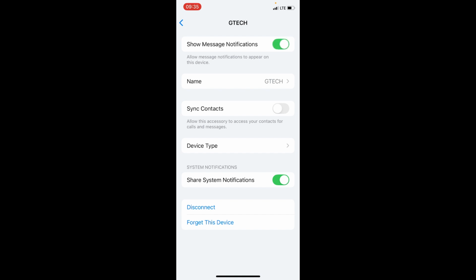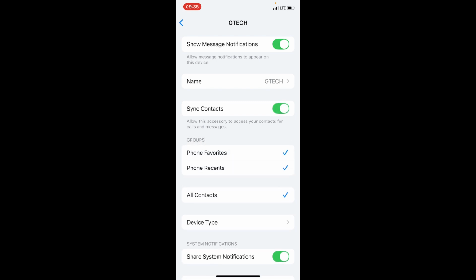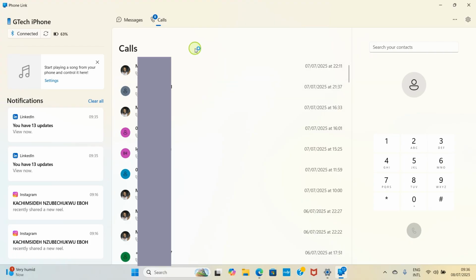Okay, so this one says sync contacts. I will toggle it on again. All right, so you can see from here, let's get back to my PC right now. You can see I've done this now and all my contacts have been synced to this PC.